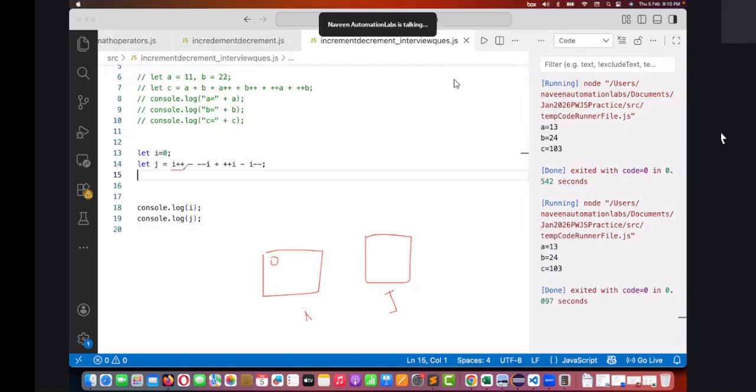Okay, the first part is I plus plus. You guys tell me what exactly it will consume. I plus plus. I plus plus means give me the original value of I immediately. So I'll take 0 here while creating the equation. But at the same time, please increase the value of 0 by 1.